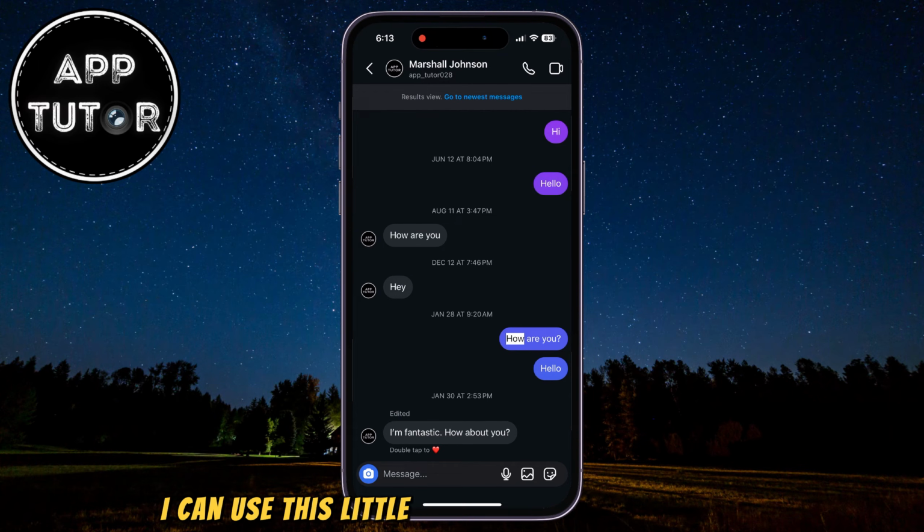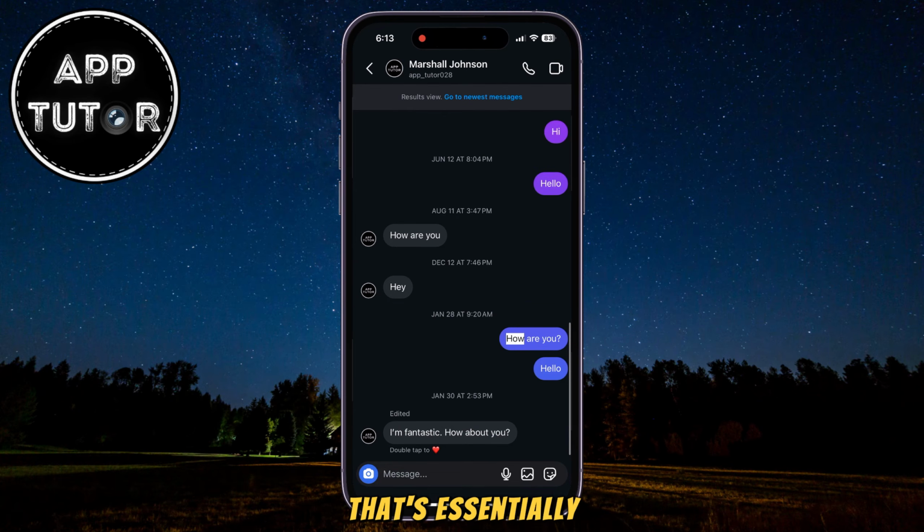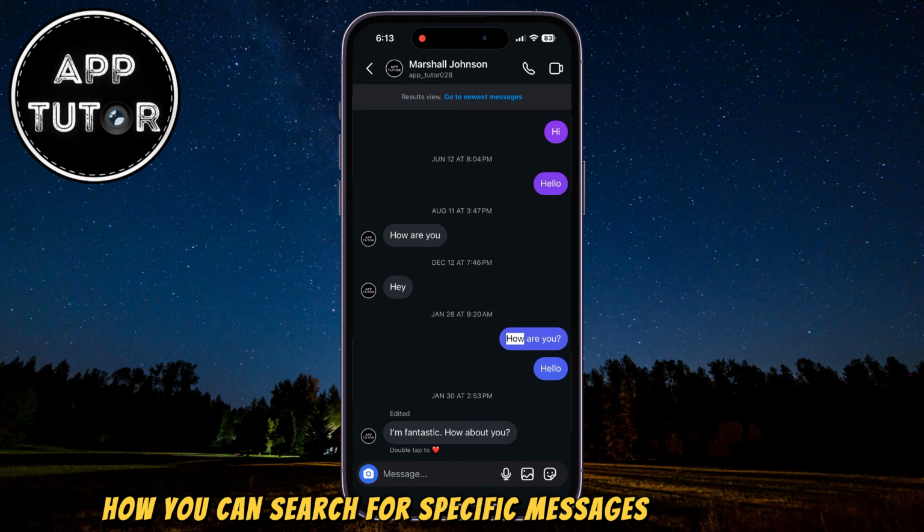I can use this little trick to find old messages and old parts of a conversation with someone. That's essentially how you can search for specific messages in Instagram.